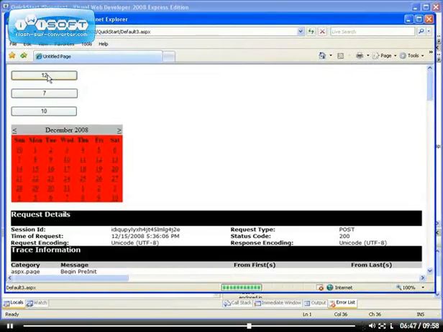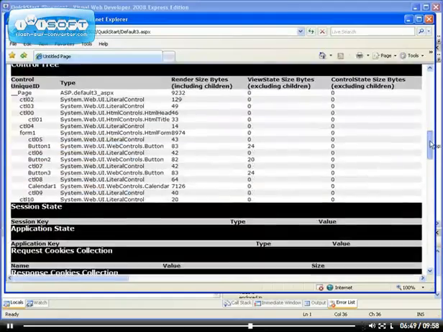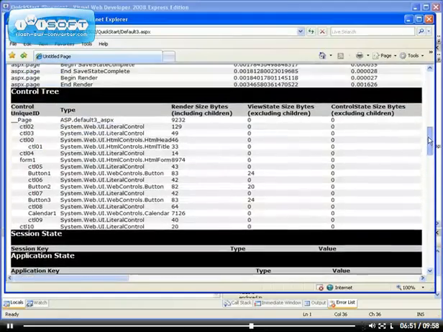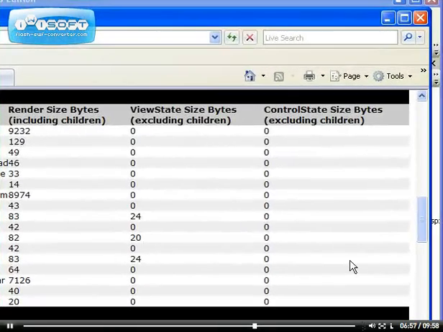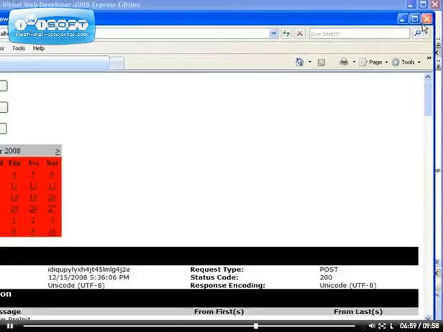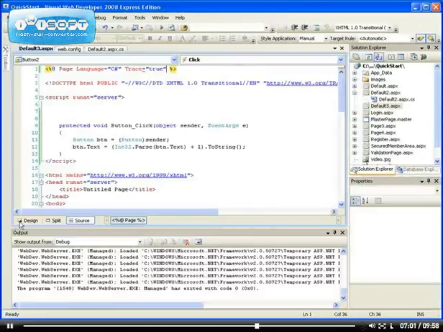Let's see how many bytes the view state amounts to now. It's actually not holding for, what's the button 1? 24. Now you see 24, 20, 24. Anyway, now this is the fun part.